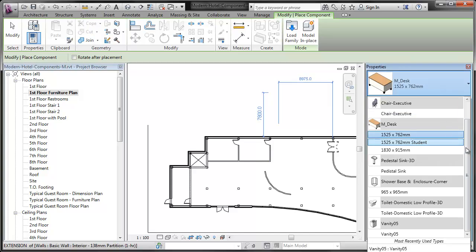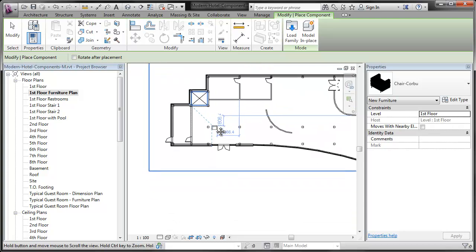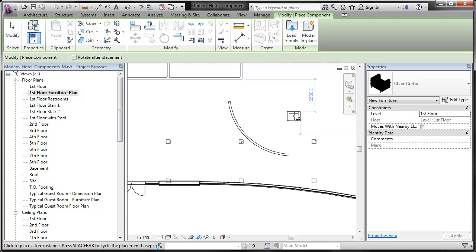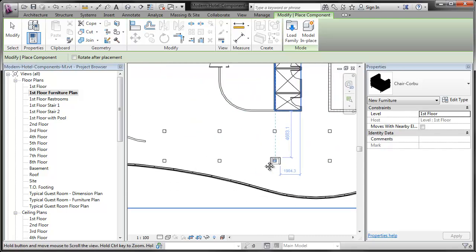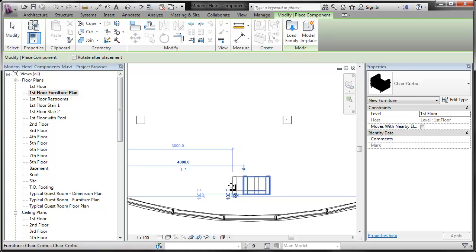And you've got some components in the type selector or the properties palette that you can place in. So we want to select the lounge chair. And then we want to place it in the curved lobby area. Okay, so we've got a curved lobby area here. So let's just say we can use spacebar to rotate it.